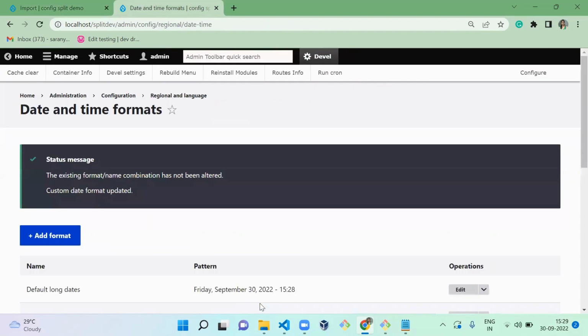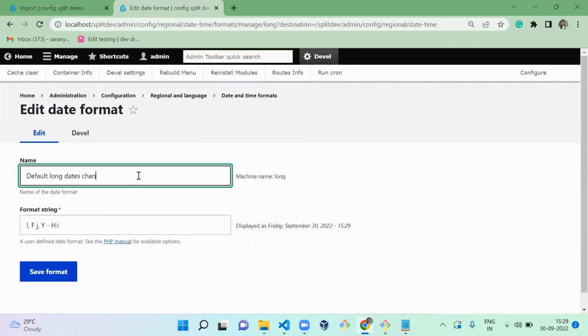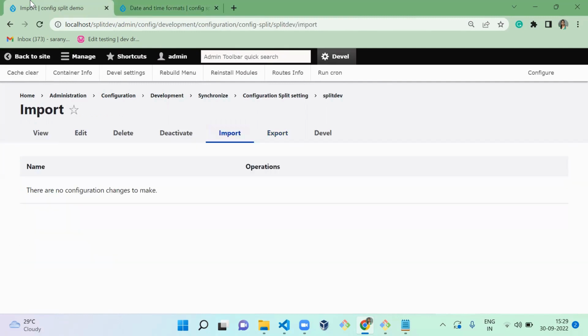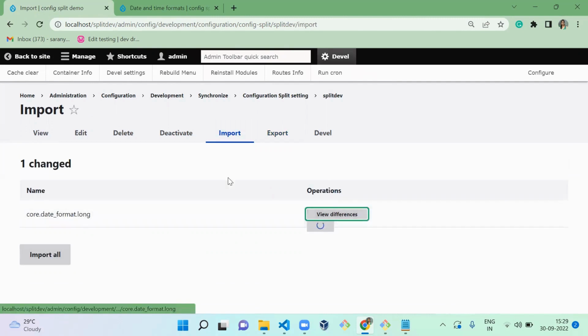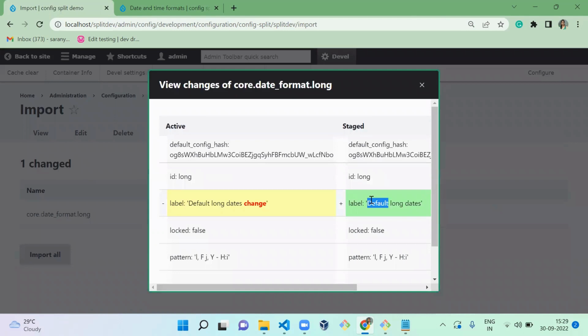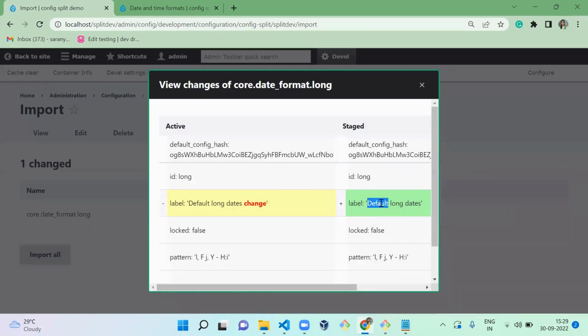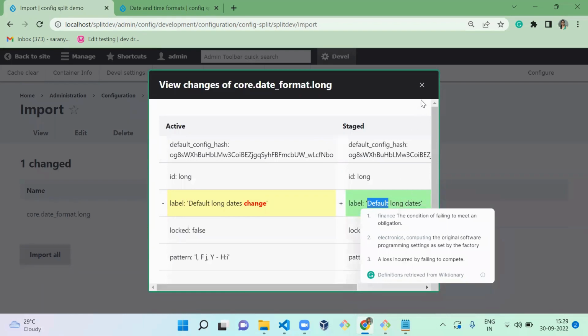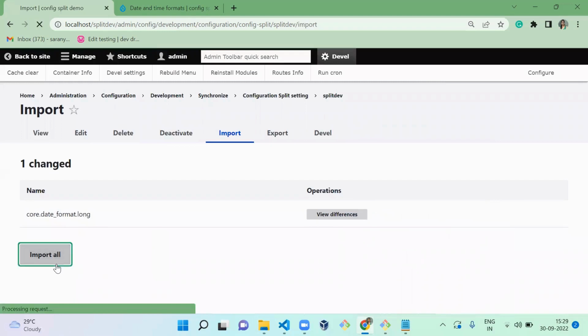Okay. So let's do the same here. Dates change. I'm going to add a new one. Okay. Change. Once you add it and refresh, it is saying there are changes in this file. Do you want to import the staged one? Which means it will override the current active and import the value from this YML, which means from the file structure, the data will be imported. So let's import.